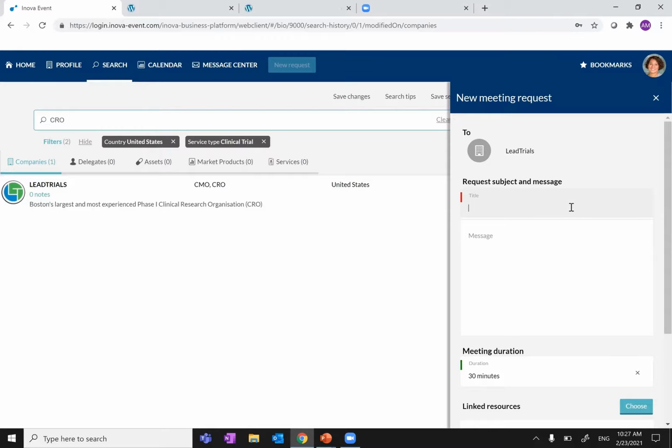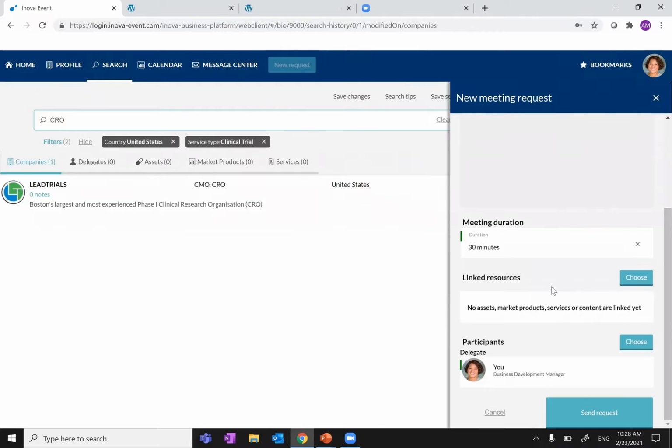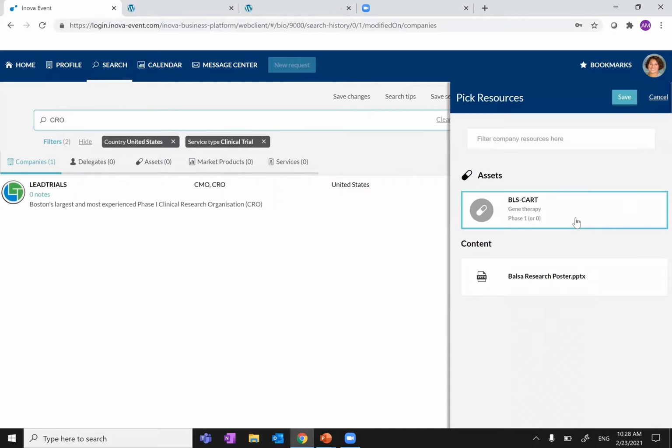So let's make sure that when you send these requests out, you make the information you're sending specific, simple and succinct. So for example, with Balsa Pharma, they're going to want to enter clinical trials services needed. In the message section, the body of the email, they're going to want to enter just some quick information about the kind of gene therapy they're working with and the kind of services they're looking for, just to make sure the other company knows exactly why they want to meet. Down below, they can actually attach to this request the attachment that was on their asset profile, so they'll link that.